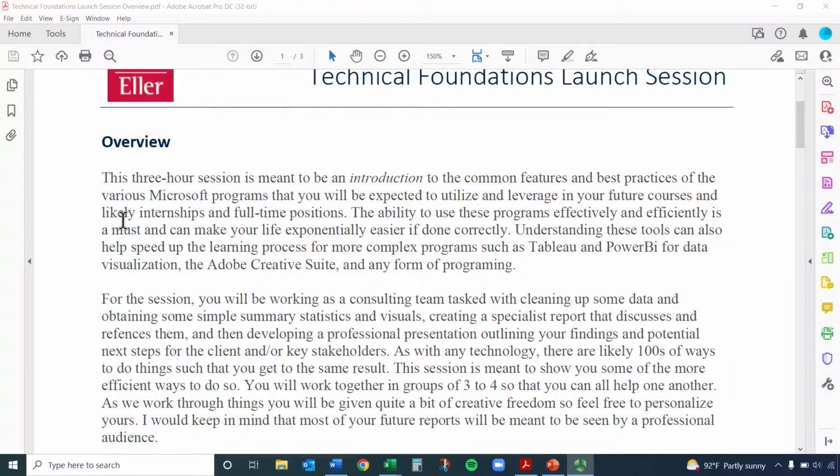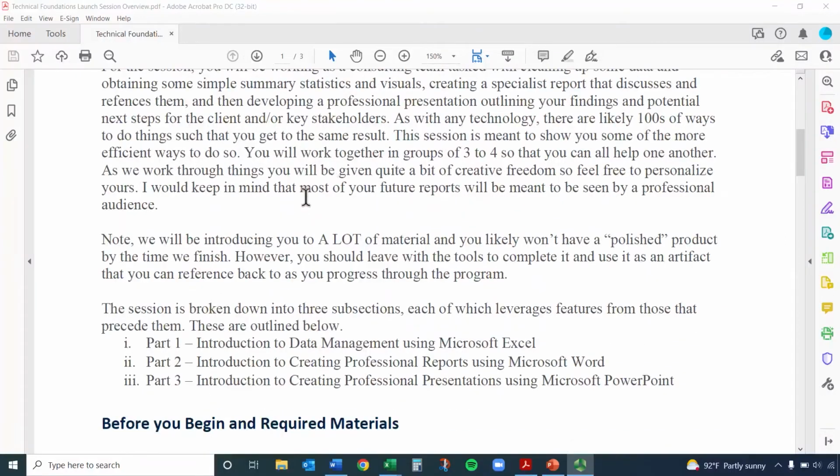As you go through, I'm going to give you a lot of freedom. Just keep in mind that future reports are typically meant to be seen by a professional audience. You don't have to treat this like that, but it may be good practice to start thinking about those things. We are going to throw a lot at you. You're not going to have a final polished report. I wish I could teach you Excel, Word, and PowerPoint and have you build an amazing professional presentation that you could deliver, but that's just not feasible because we're starting from a very baseline and hopefully getting you up to speed from there.